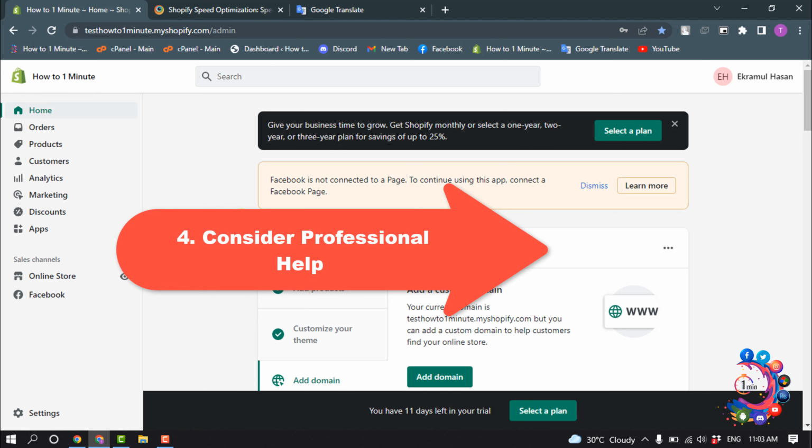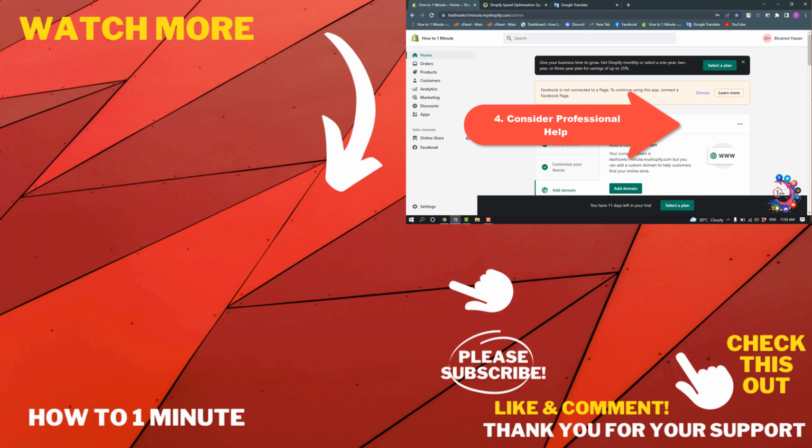And the last tip: consider professional help. There are a couple of issues that are best left to seasoned Shopify developers to increase Shopify site speed.